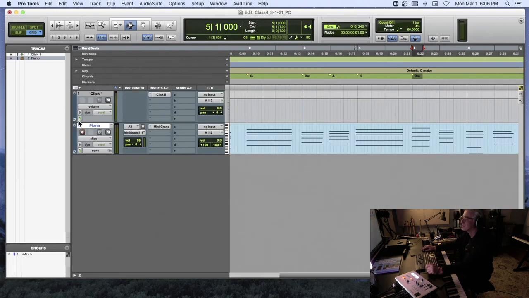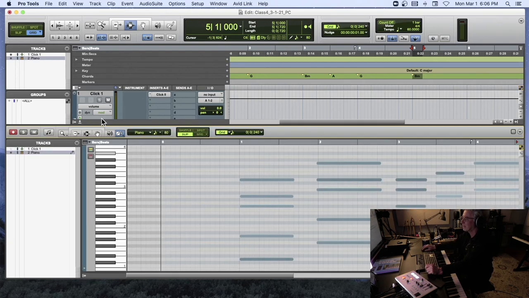Okay, so we're going to open up the MIDI editor. You know how to do that, correct?